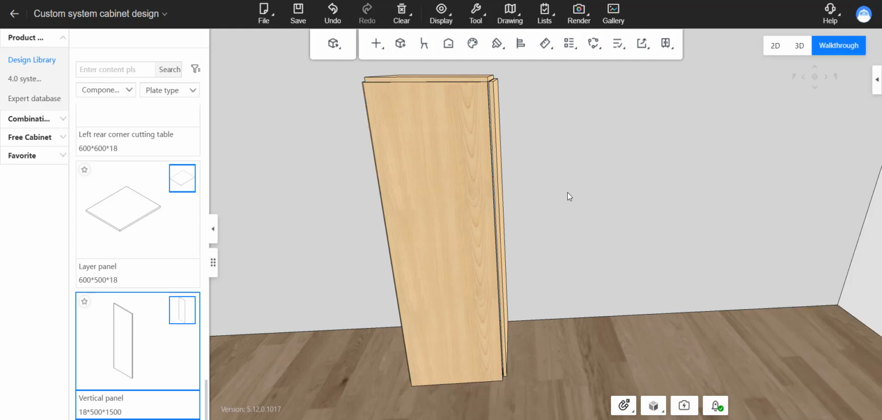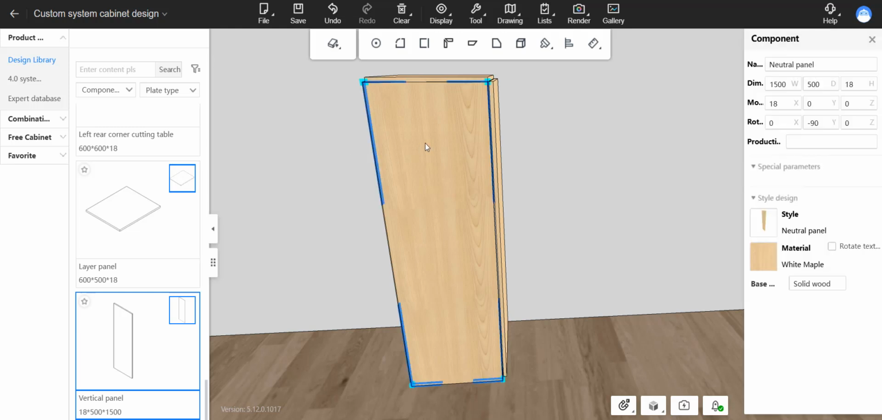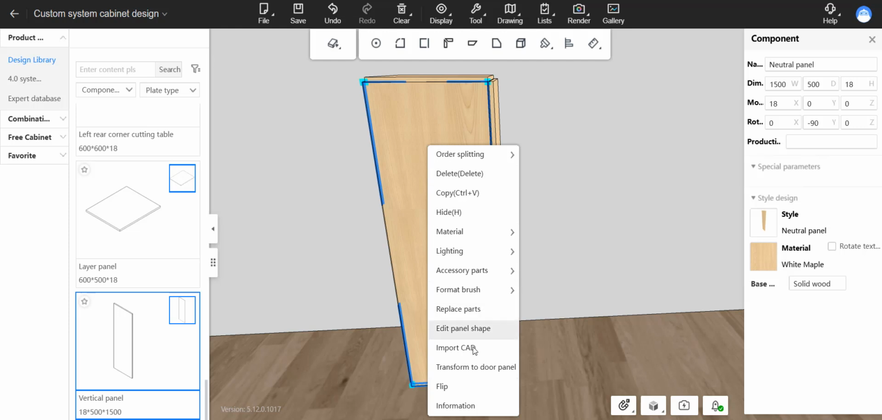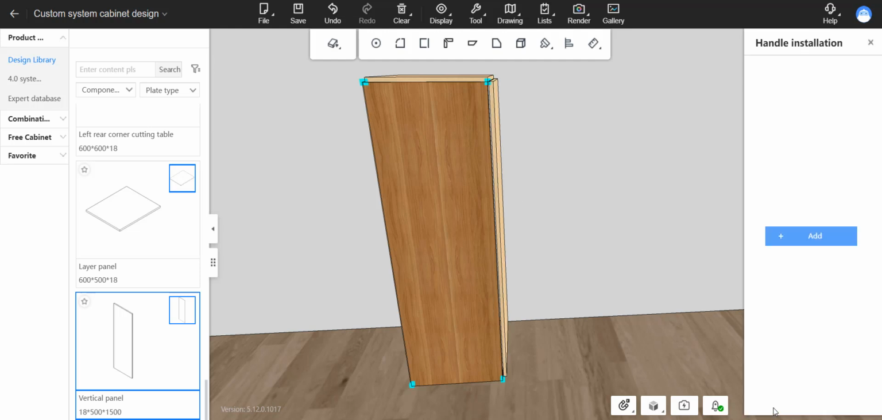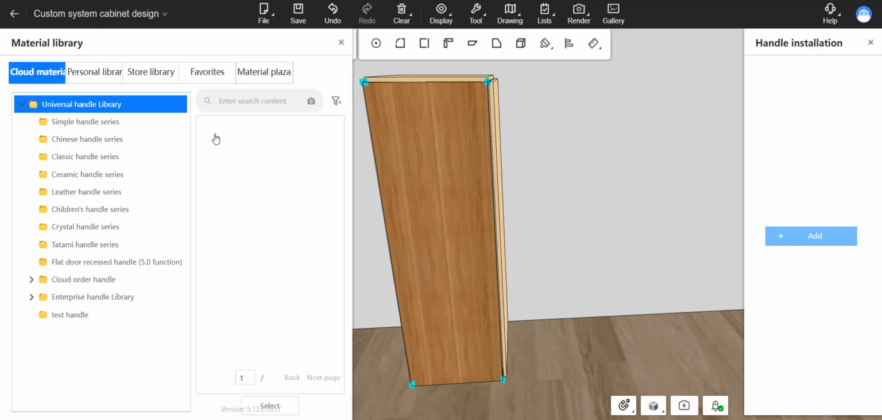First, you need to press B on your keyboard, and it turns to this button. Then it means you have successfully pressed B already. And then you press the panel that you want to install the door on, right click, and then transform to door panel. When you transform to door panel, you will see handle. Click on handle and install the handle that you want.